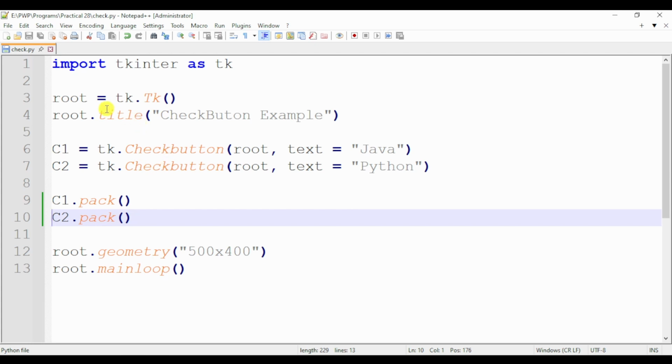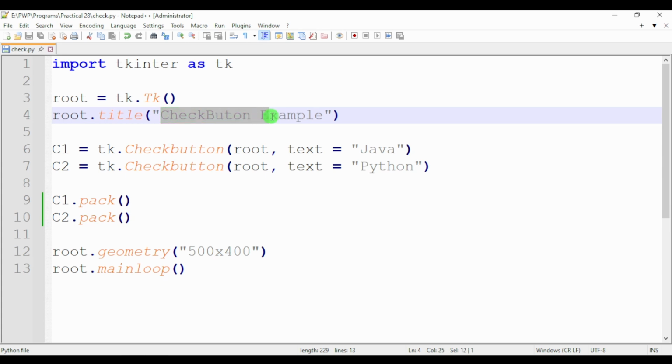So initially, as we are doing the Tkinter related GUI programming, we have to import the package, that is import Tkinter as TK. So TK is the name that I am going to give for Tkinter package. Then as we have seen in previous practical, we are going to create our main window, and for that we have created our object as a root. So root is equal to tk.tk. So this constructor will be called and it will create an object root here, which is our main window object. Next I am using root.title, and in that I am calling check button example. So this title will be assigned to the window and that will be displayed on the title bar of the window.